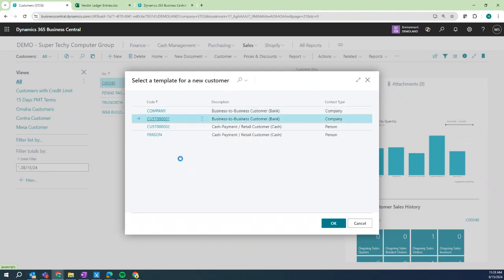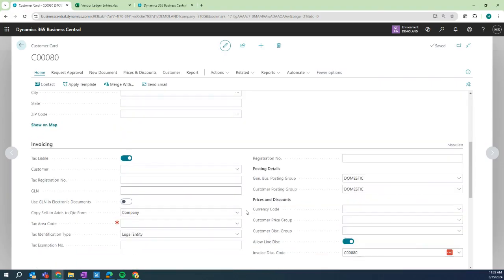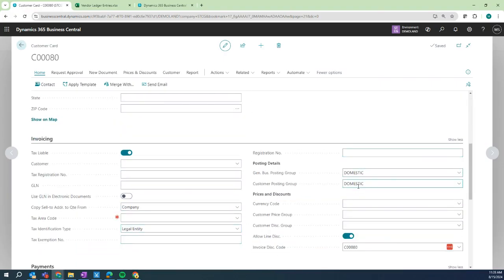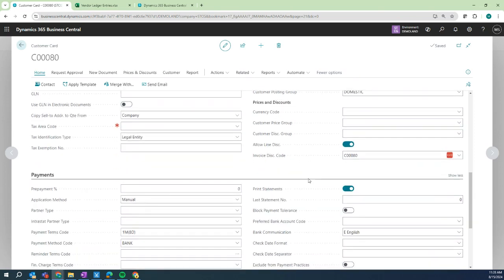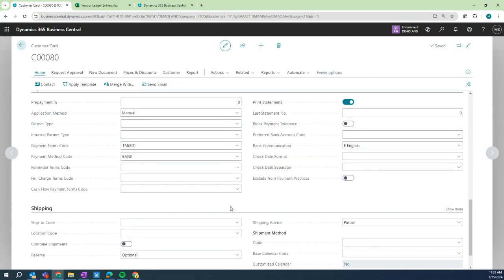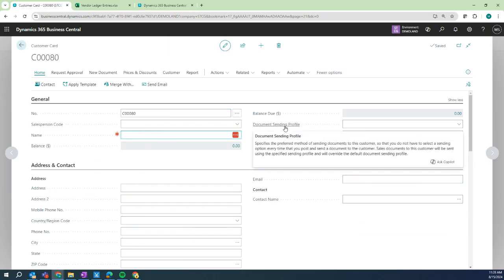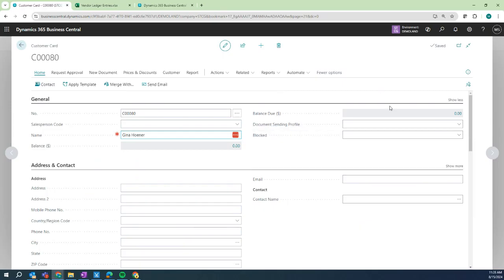Our templates are essentially putting in some default values for us so that we have fewer things to populate. An example is it put in my posting groups, which is how I would post to the subledger and GL. And it put in things like my payment terms and my payment method. So I just have fewer things to set up to get ready to go. Now in my system, I have turned on automatic numbering and I've set the numbering schema. So I'm just going to put in the name.